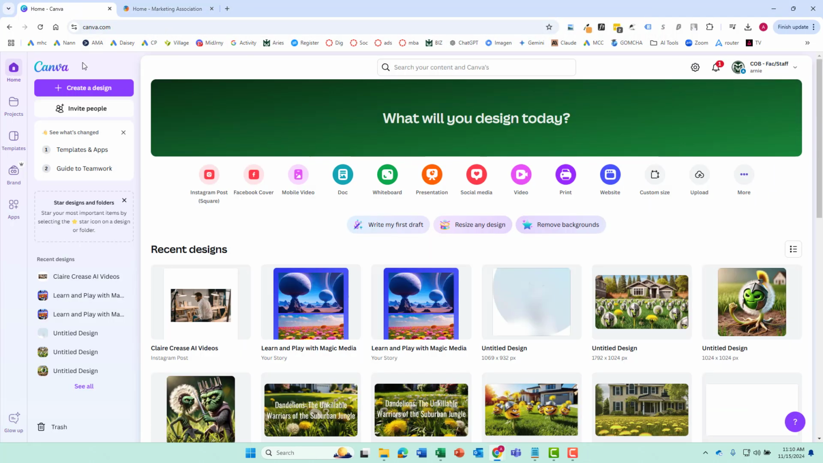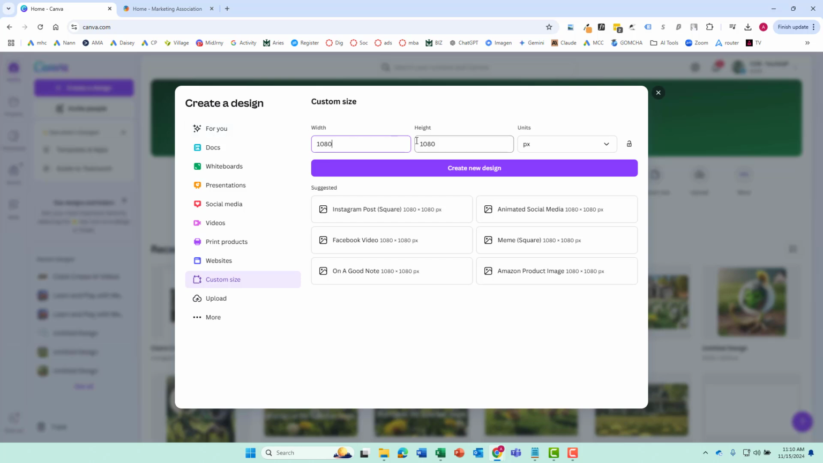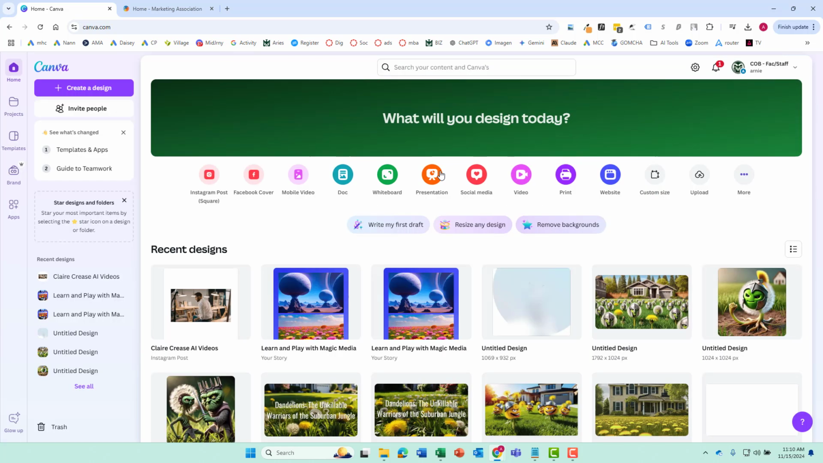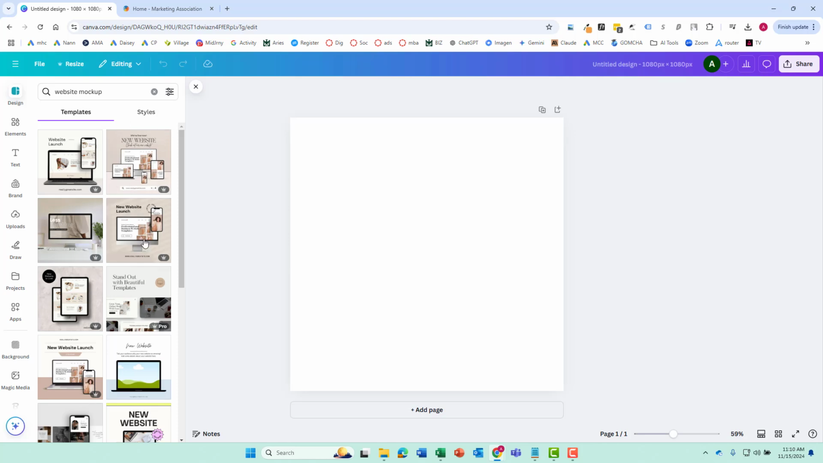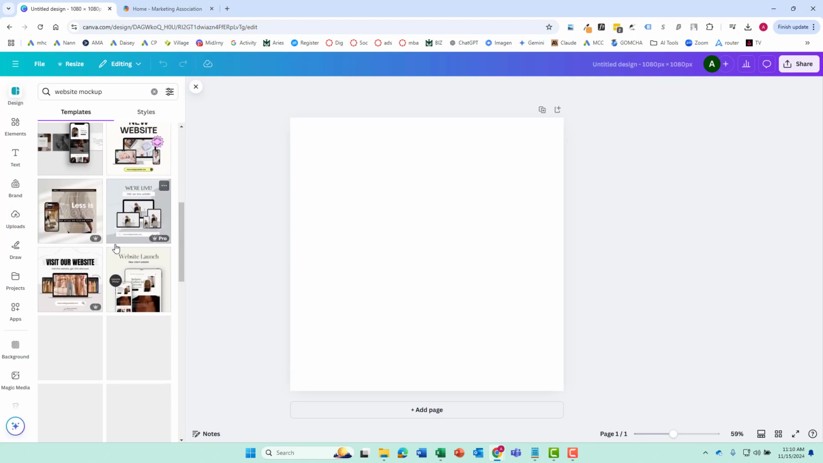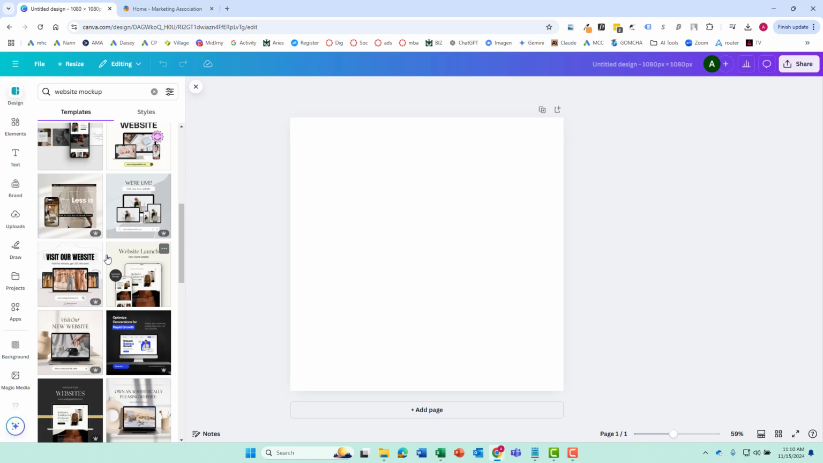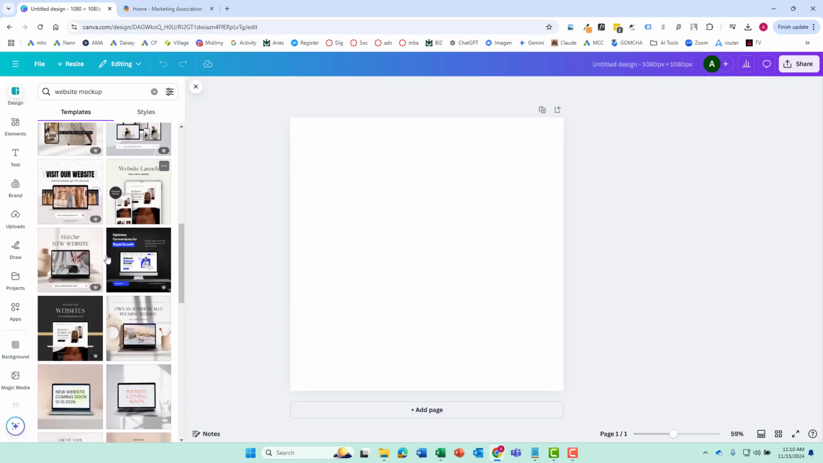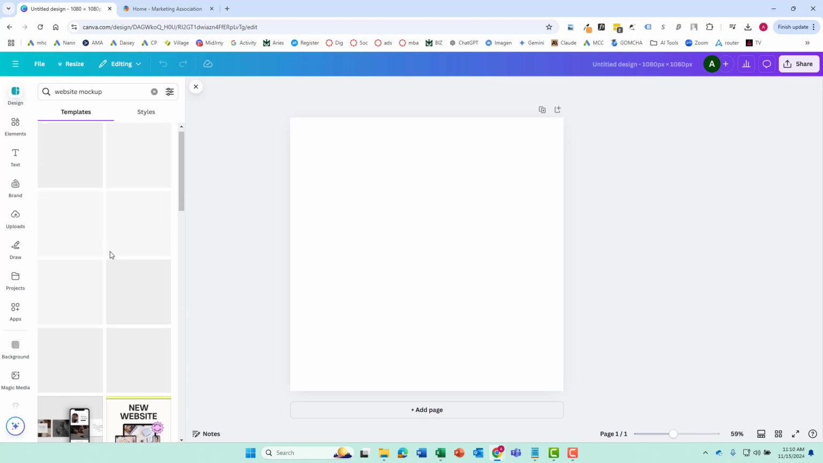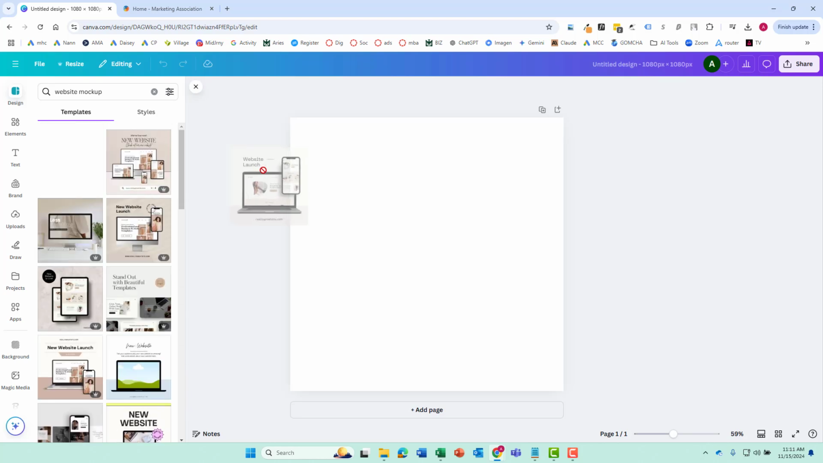So once we have this, we're going to go to Canva, we're going to create a design. I'm going to do a square image, custom size, so we're just going to go 1080 by 1080. We're going to create the design, and in our templates, we're going to search for website mockup. There's a whole bunch that you can use here. Pick whichever one you want to. I'm just going to go with a super plain one. And then eventually we're going to take out the background to kind of make it look like a transparent photo.